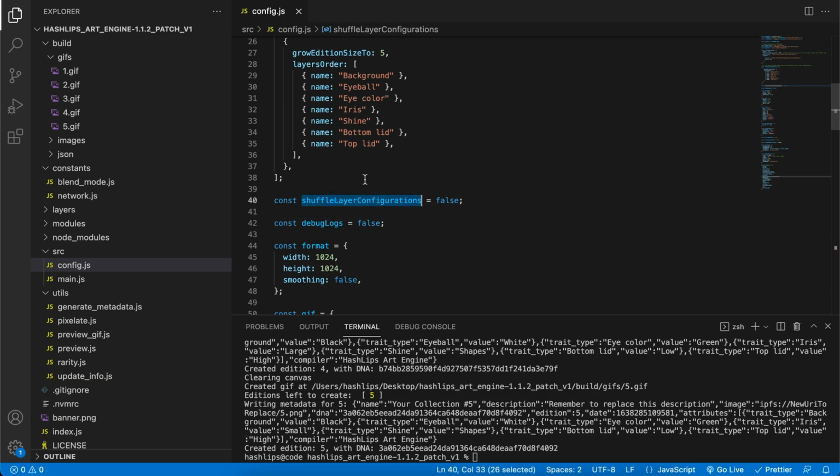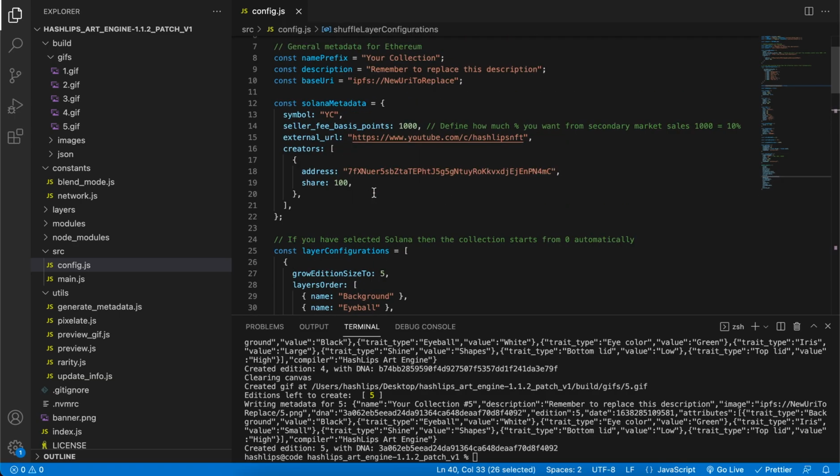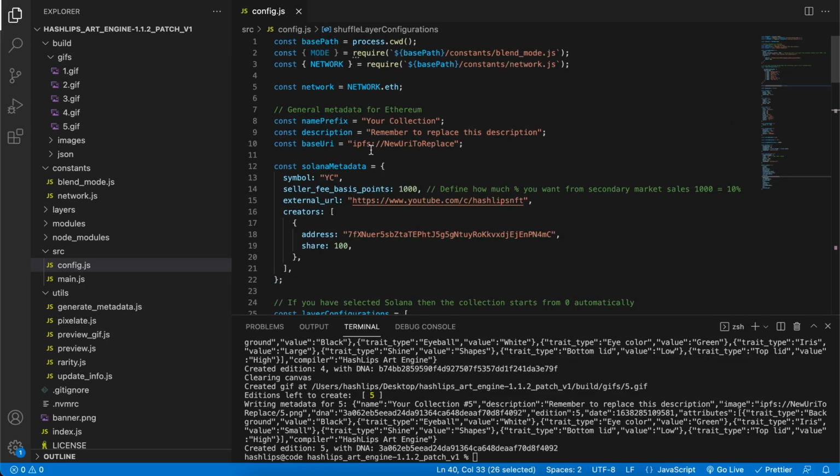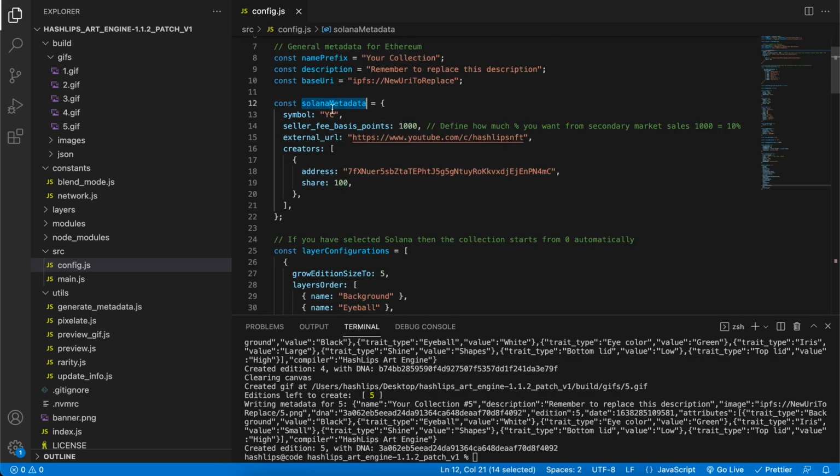I've spoken about the shuffling layers configuration, so you can watch the previous video. Now, you can also generate Solana metadata simply by going here at the top for the network and changing the network value to Sol. Once you do that, keep in mind to change your values such as your name, prefix, URI. This is the general stuff that you'll get with the Ethereum version of metadata, but also these ones. With Solana, you get to set the symbol, the seller's base fee for how many royalties will be taken, as well as the creators who will get a share of those royalties.